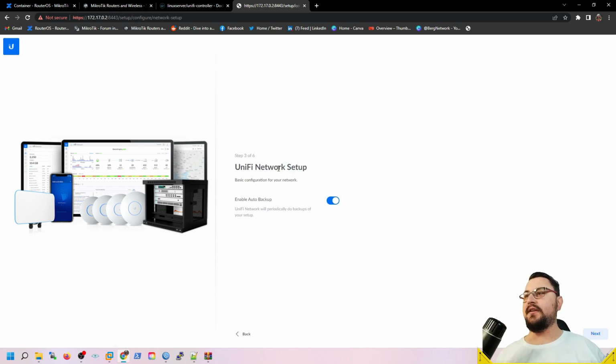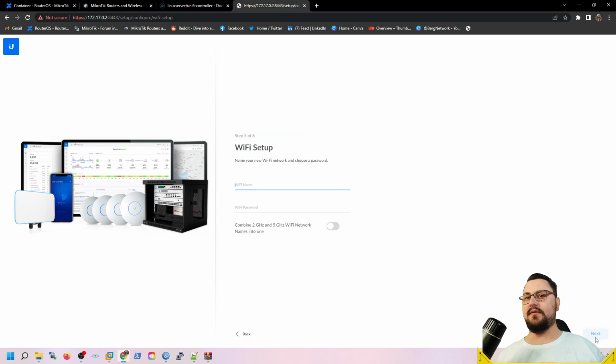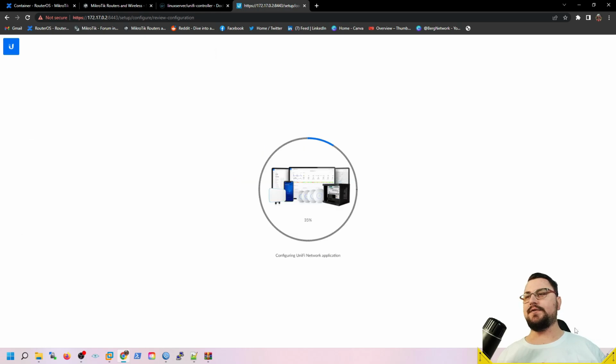Then it tells you Unifi network setup, basic network configuration. So I'll just go next. It says I have no network access points, so that's fine. Go next. I won't set up the Wi-Fi yet, so I'll just skip this step. And my country or territory, I'm just going to update that to my country, which is South Africa. And I'll finish.